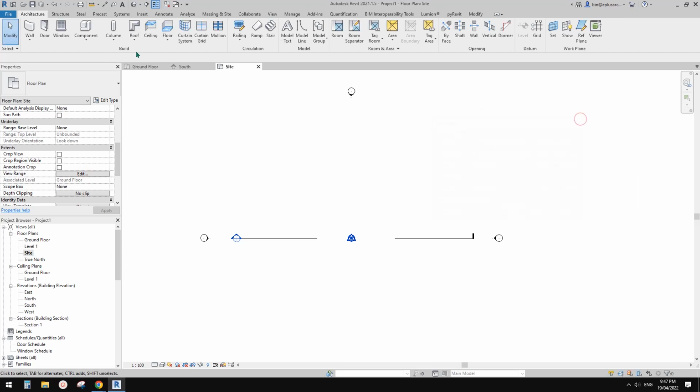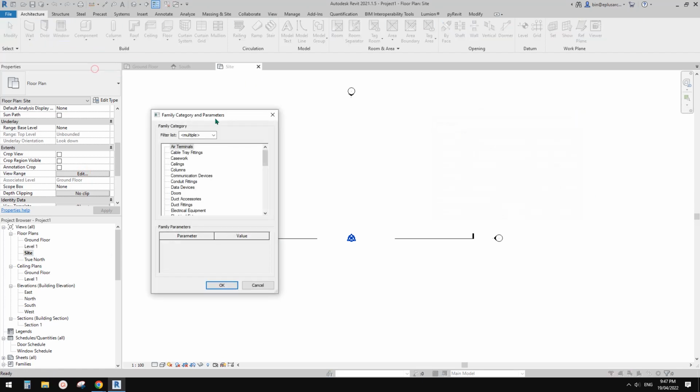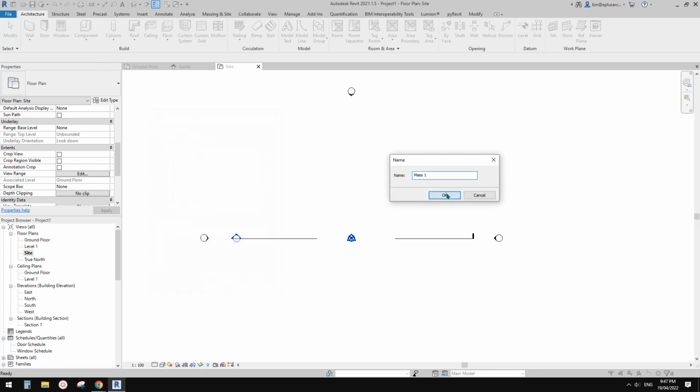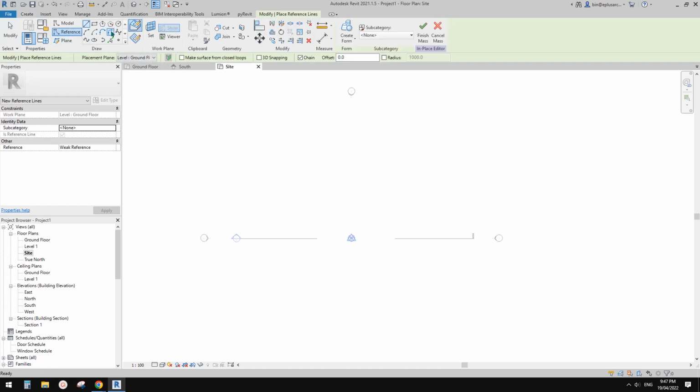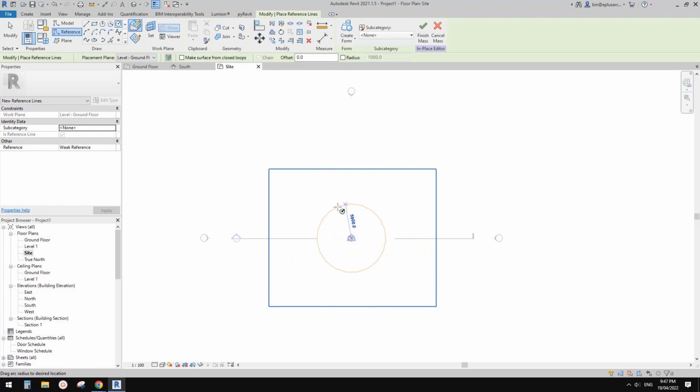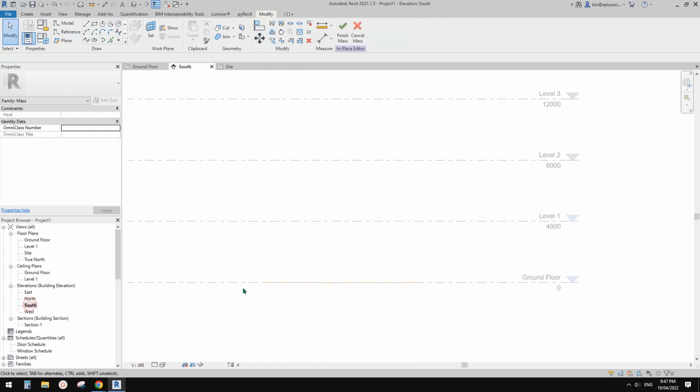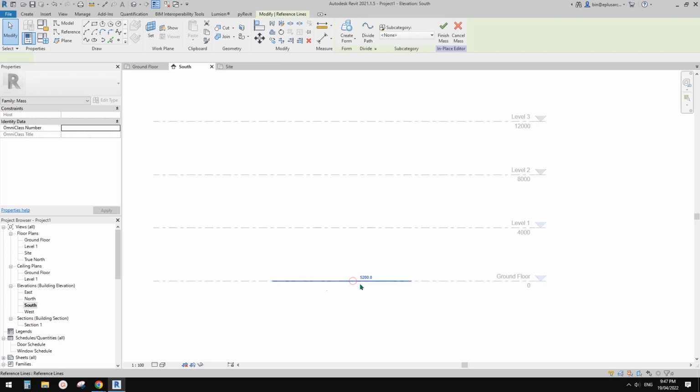Now go create a model in place. We're going to use mass, okay. First let's create a circle, a reference circle. This circle will be placed onto the ground floor. I'll just roughly draw it in the center, maybe this big. Now go to elevation, and you will see it's here on the ground floor.